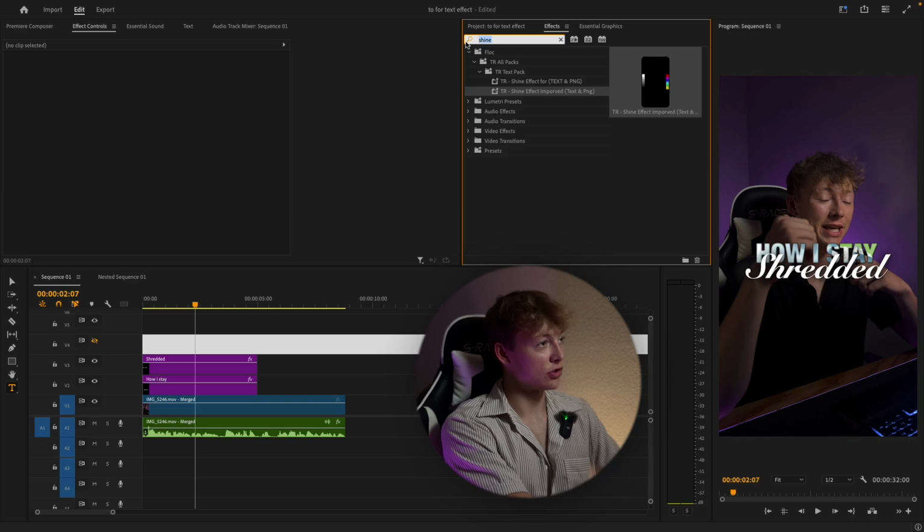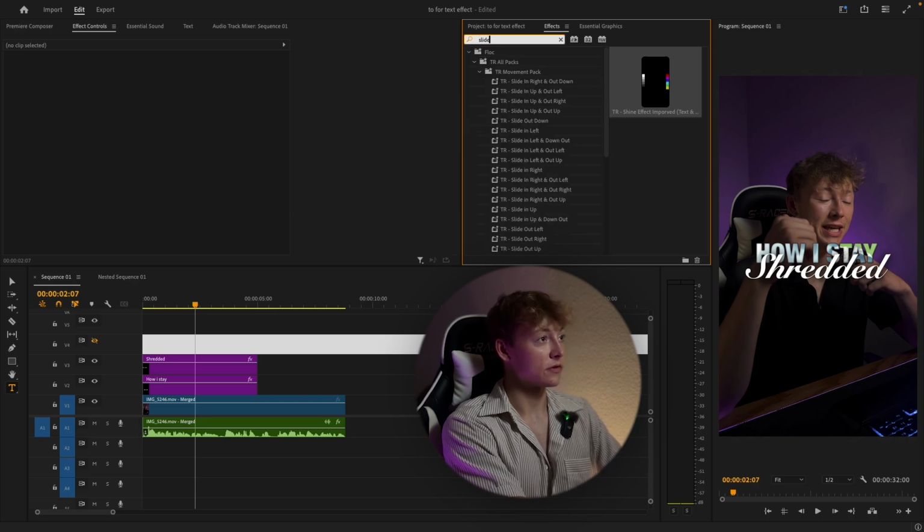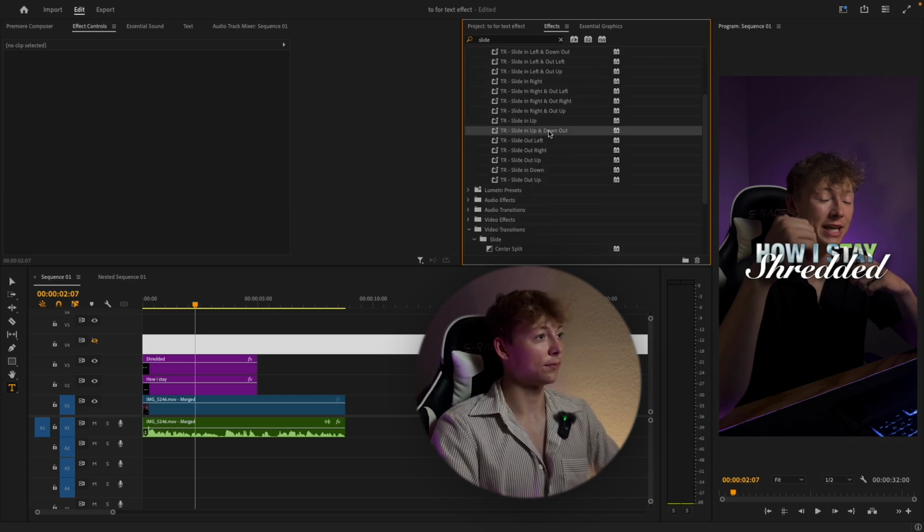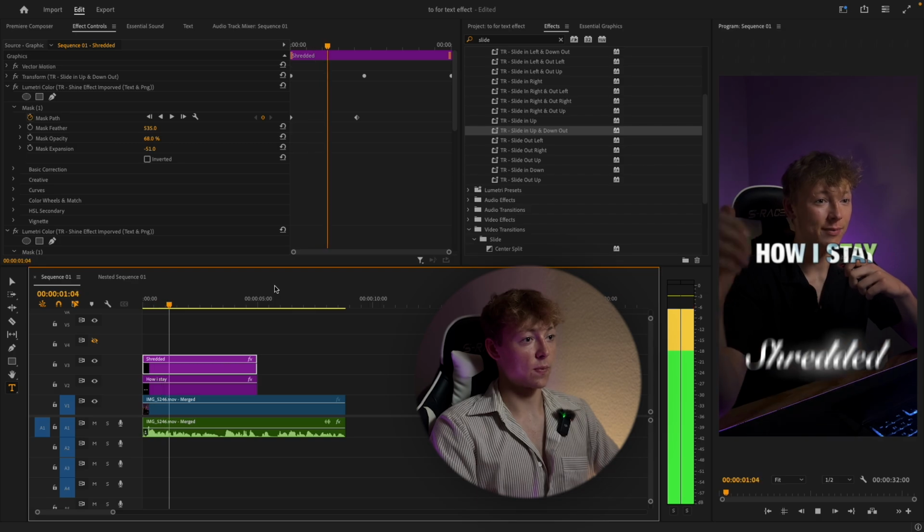We'll add some movement to the shredded. Just search up, slide up and down. And if you guys want to make the slide up and down yourself, just use a transform effect and keyframe the position and stuff.